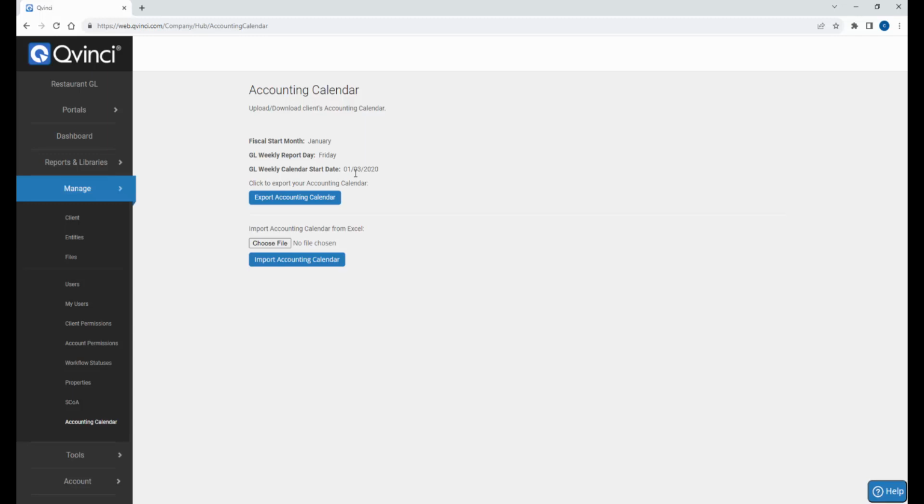And what happens is, as soon as the customer success agent does this, it's going to create a default accounting calendar for you. And it's going to be 4-4-5, 4-week, 4-week, 5-week by default, but it can be changed. But by default, we set it up as 4-4-5. And to change it, you simply click Export the Accounting Calendar.